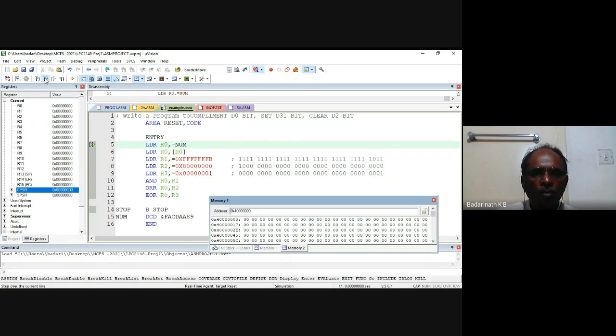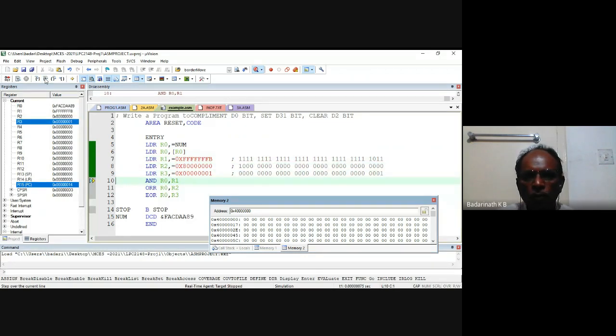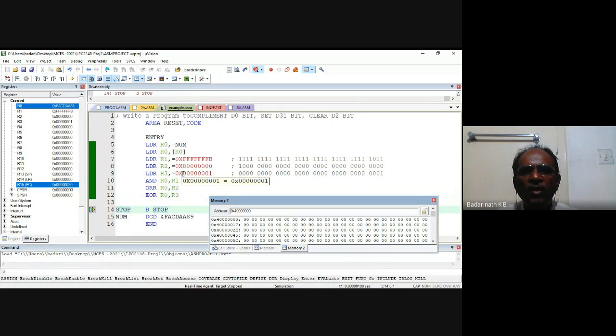Now I've loaded the three numbers. First, AND R0 R1. What will happen? The D2 bit becomes 0, as you can see in the result. Now the second one: D31 becomes set. You can clearly see that it has become 8 there. Then the complement: with XOR, the D0 bit has been complemented. You can split this number into a binary pattern and see that all these operations have happened.